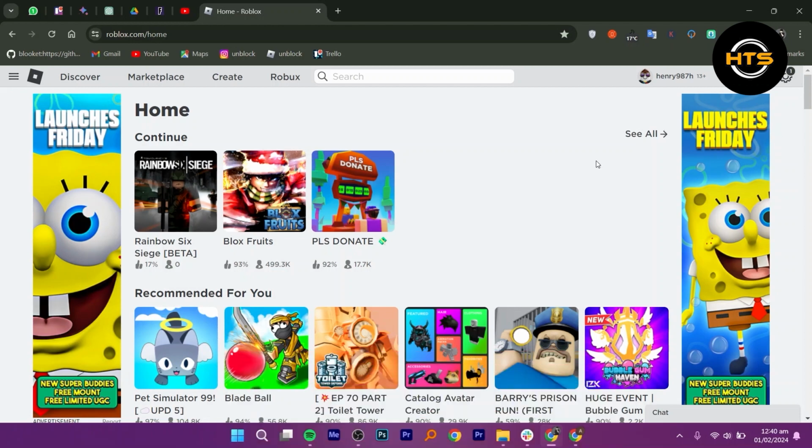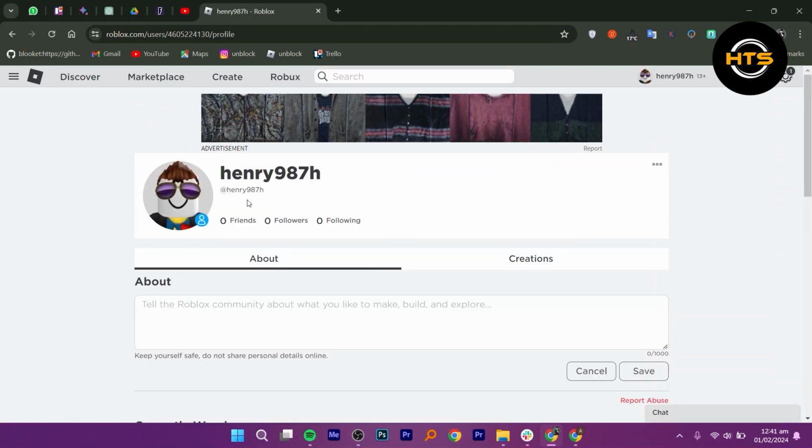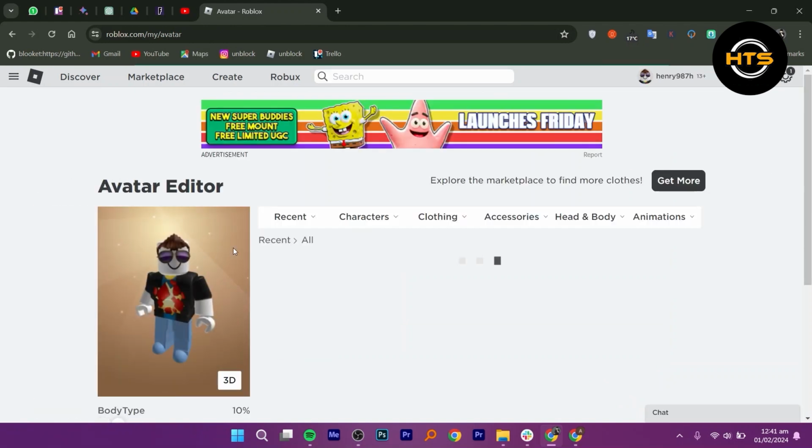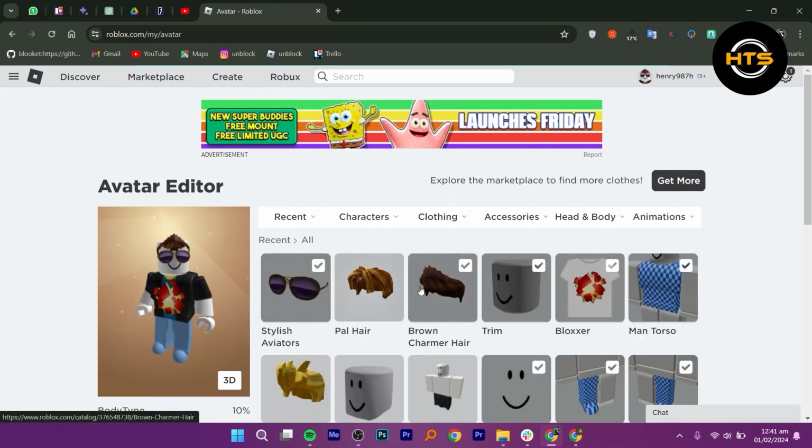To add accessories to your Roblox profile picture, start by opening a web browser and navigating to roblox.com. From there, click on your profile located at the top right corner, followed by the menu in the top left corner. Click on the Avatar button to access the Avatar Editor, where you will find a range of accessories to choose from.